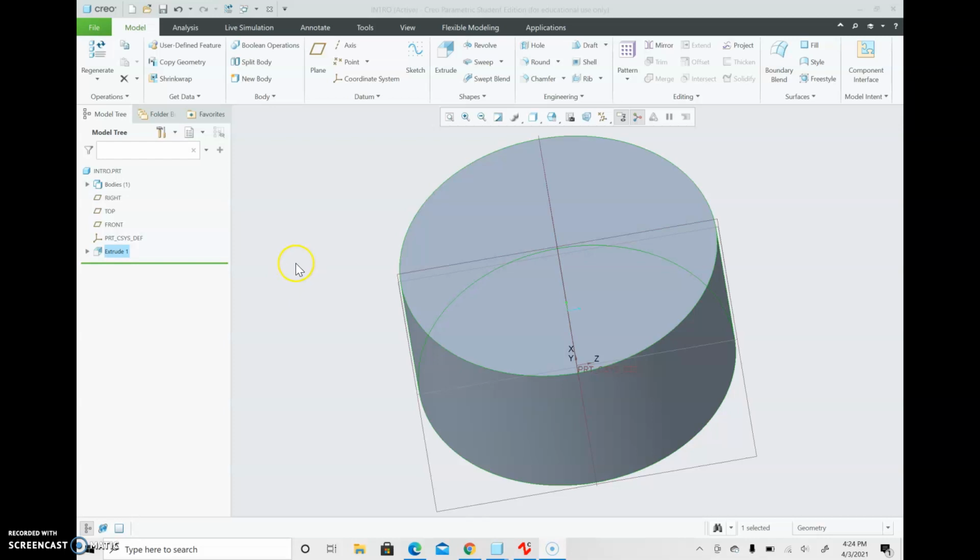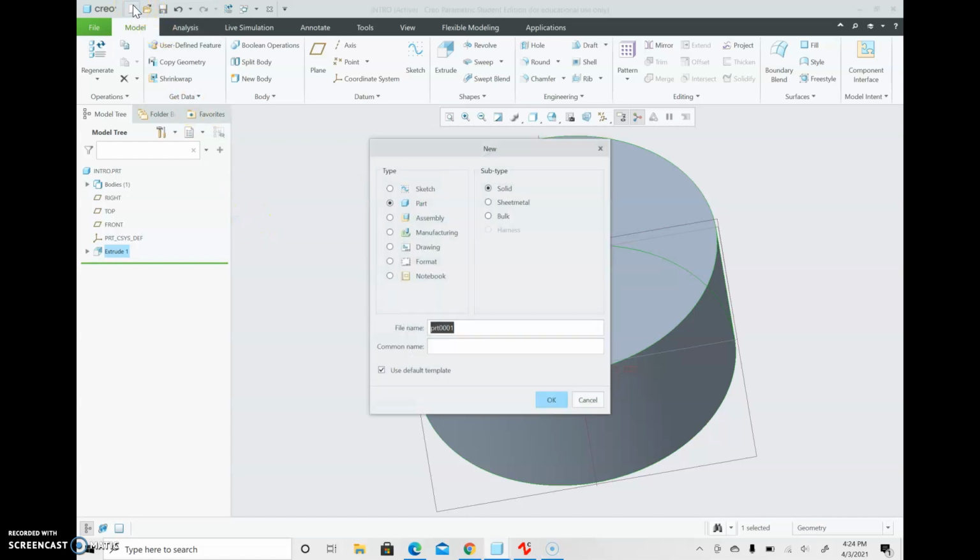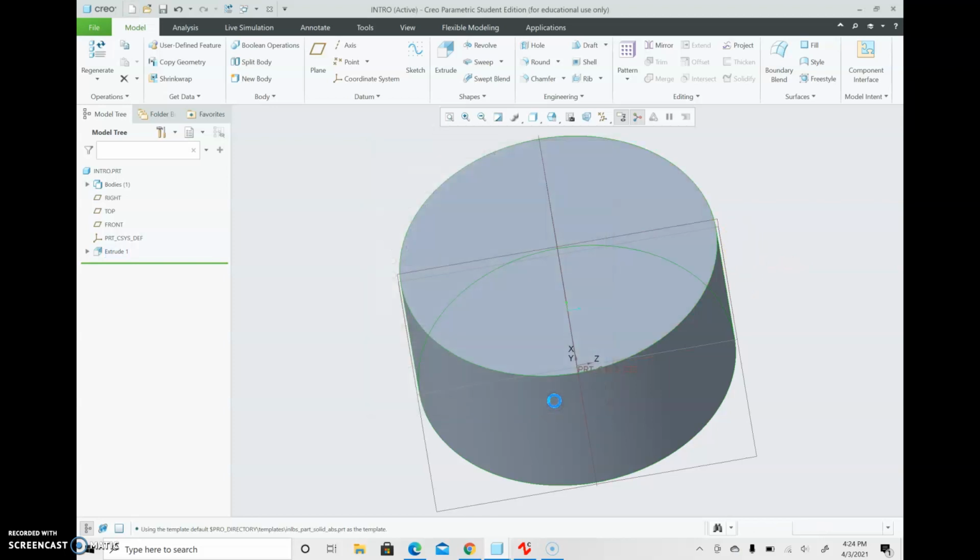Okay, now let's do something a little bit more complicated. So let's do that again. New. It's a part. Let's name it chapter 4.1 and click OK.